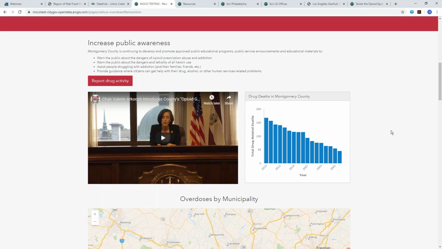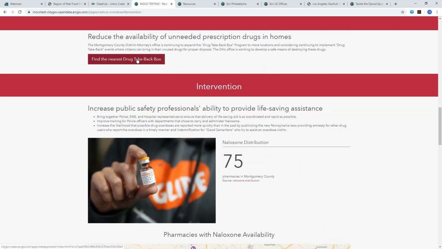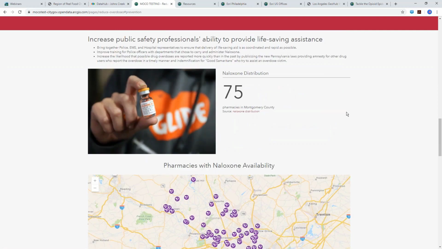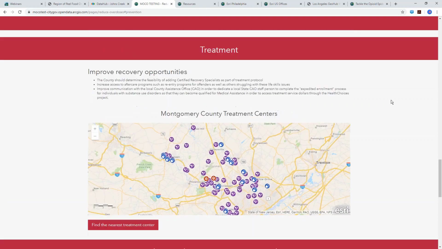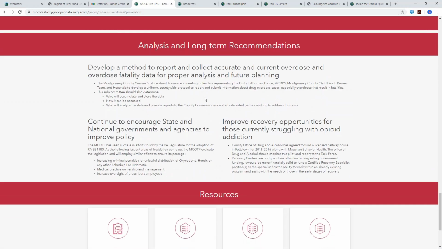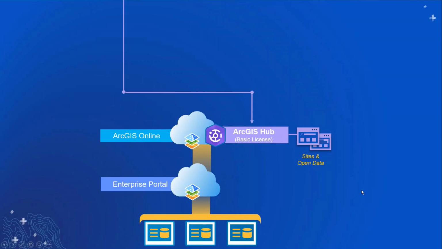And in each section, this one doesn't even have an open data section, but it uses that same concept of positioning the data in a way that it's digestible to their audience. So folks can report drug activity using a Survey123 survey here. There's a video, and data presented as a chart. There's a link that will go to a Web AppBuilder application so people can find drug deposit boxes, additional maps, current figures that are pulling from the data sets of that naloxone distribution, data about treatment, and then recommendations for analysis in the long term.